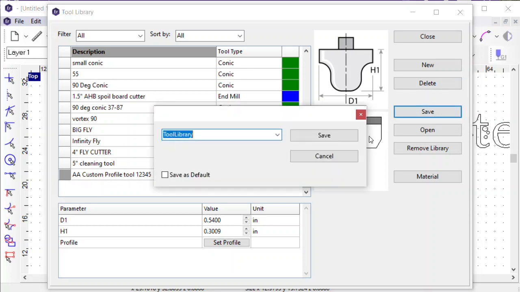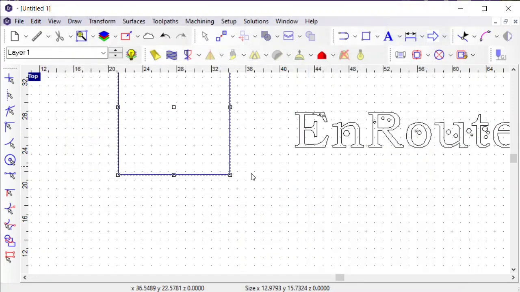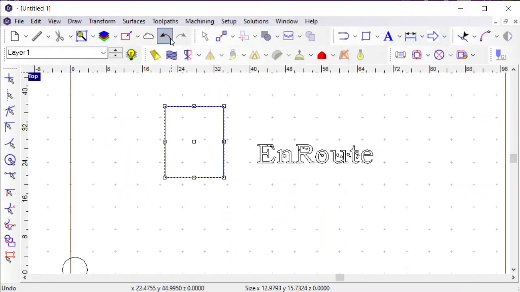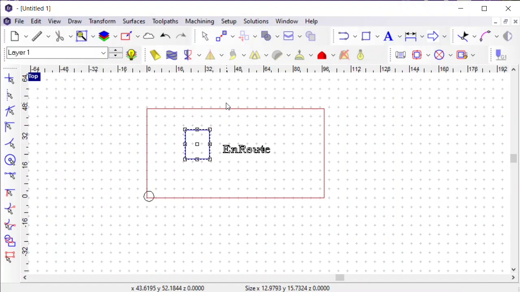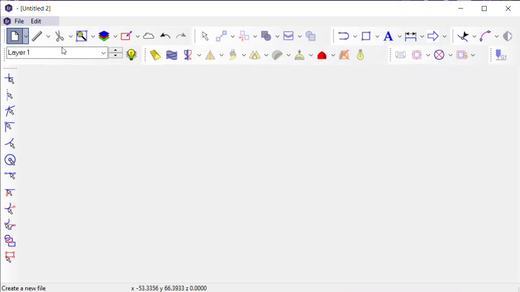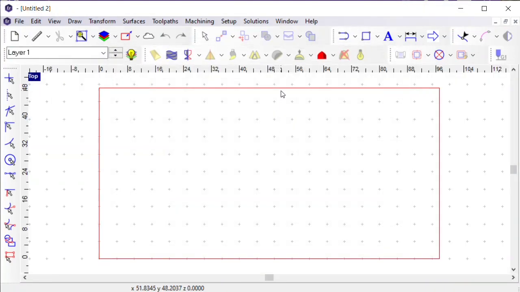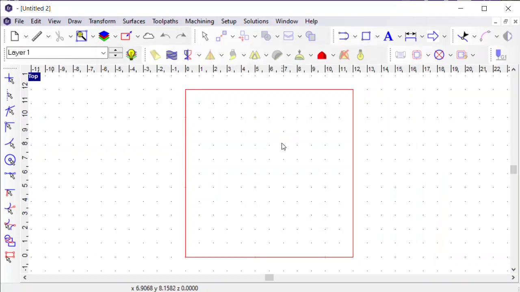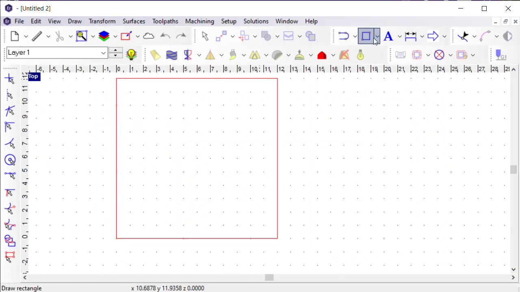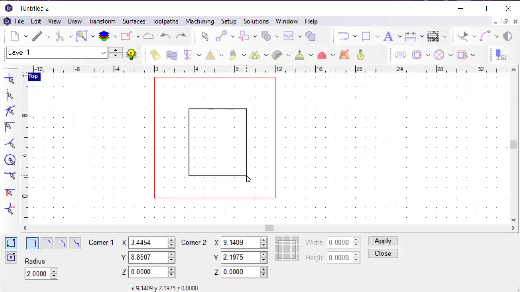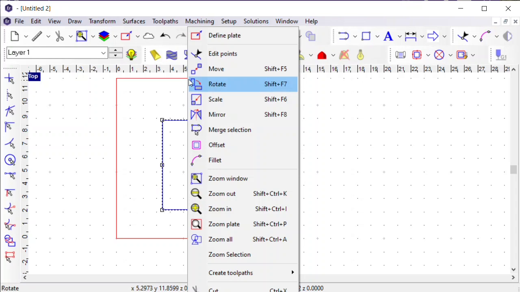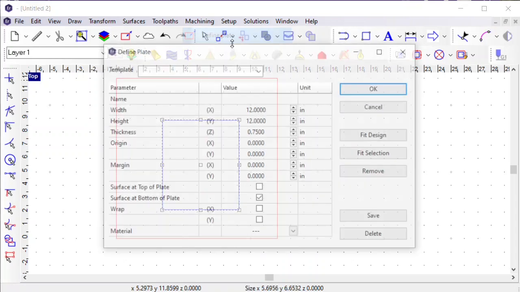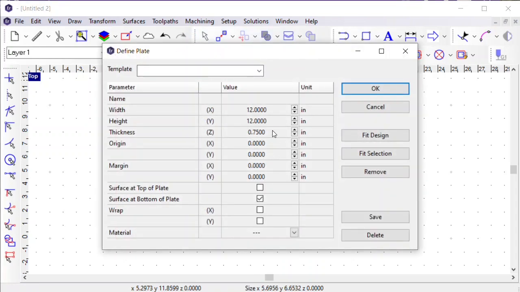I'm going to save that. And now I'm going to actually see if we can do new, and let's just do a 10 or a 12 by 12 square here, and draw a part inside. And how thick is this part? Let's call this 1 inch thick.